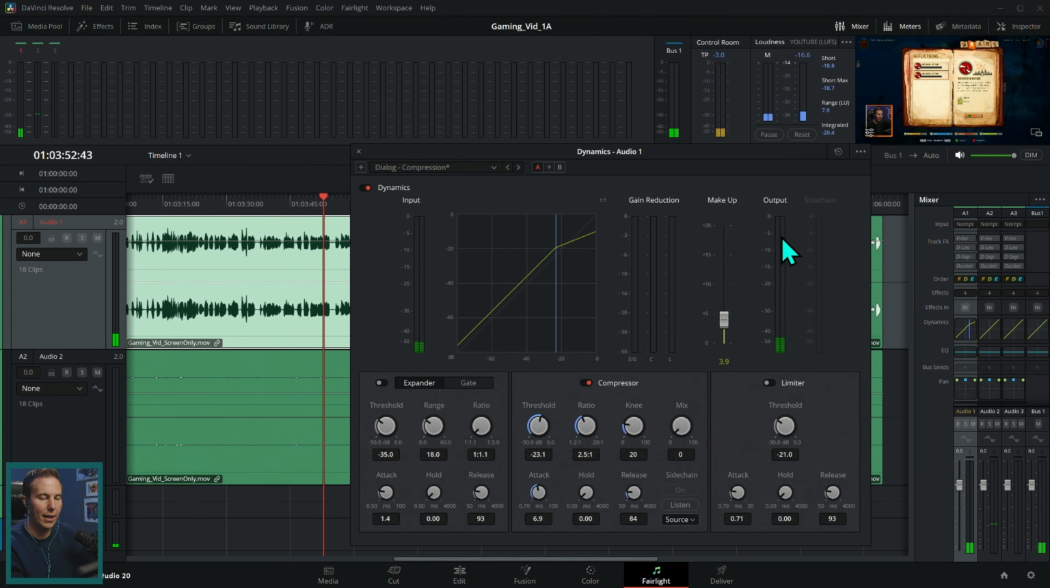And again, I want this to be hitting between 5 and 10 here. I want this to be loud enough for people to hear it on their terrible speakers.